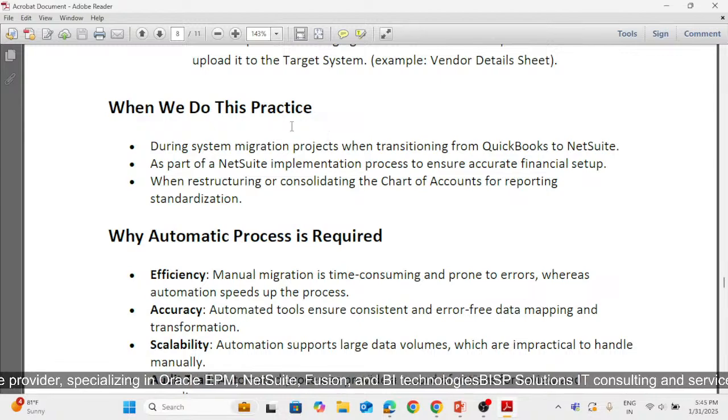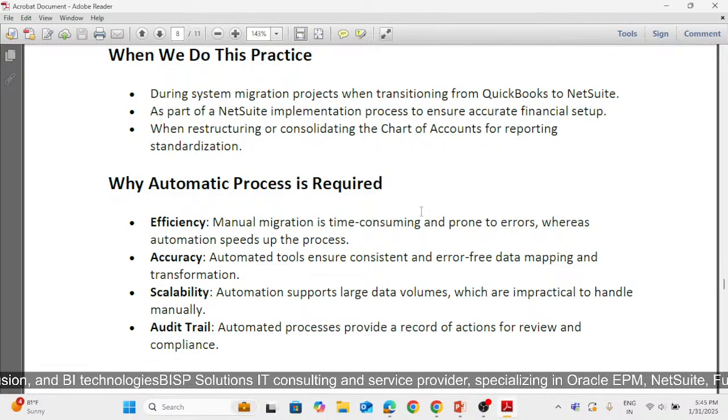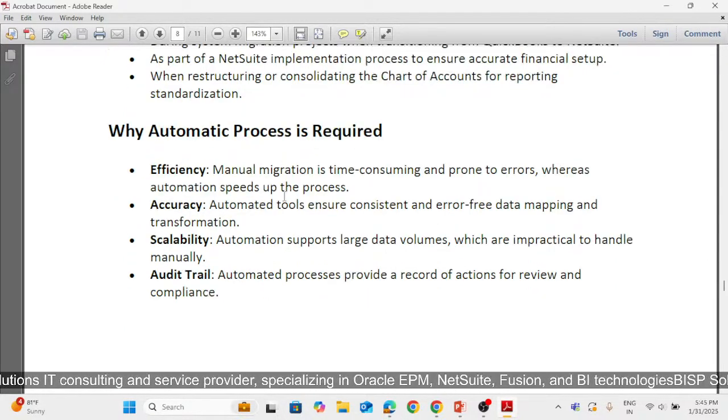We can do this practice during system migration projects, when transitioning from QuickBooks to NetSuite, as a part of the NetSuite implementation process to ensure accurate financial setup. We also do this when restructuring or consolidating the chart of accounts for reporting standardization. Why is an automatic process required?